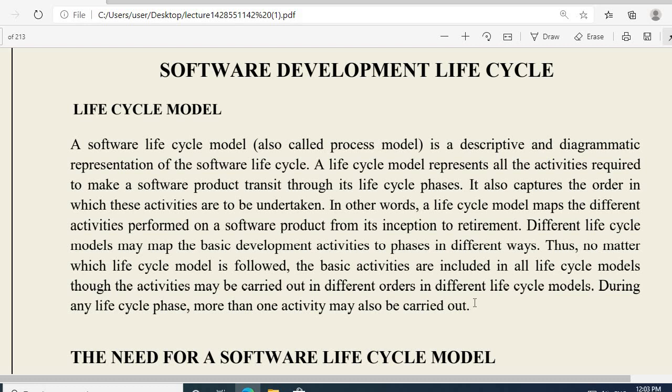That means there are different life cycle models present. Let us consider the classical waterfall model, iterative waterfall model, incremental model, prototype model, spiral model. Whichever life cycle model you follow, the steps are almost the same. Let us consider the different steps: requirement analysis, feasibility study, analysis, design, coding, testing, maintenance. These are the different phases of the life cycle models of your software.